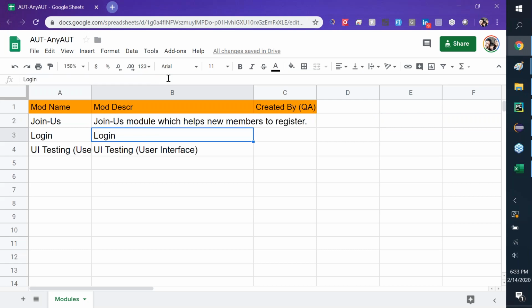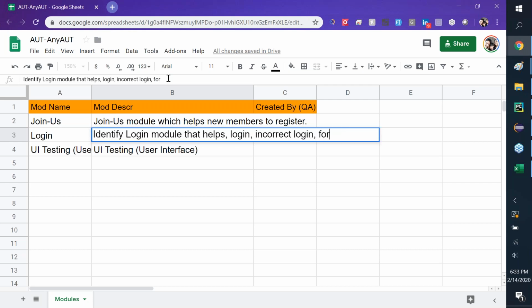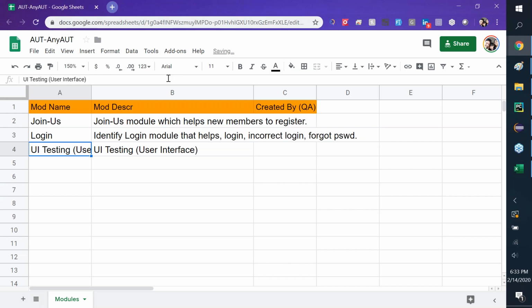Okay. Now, what's the next one? This one will help us identify the login module that helps to do what thing? Login. Incorrect login is also there, right? You can also maybe do forgot password. So there are a few functionalities that login may have. UI testing. What do I mean by UI testing here?